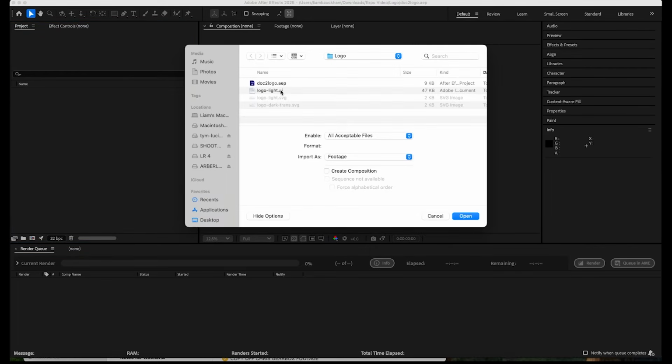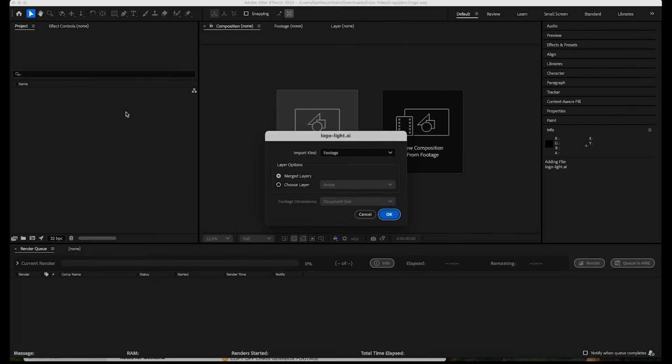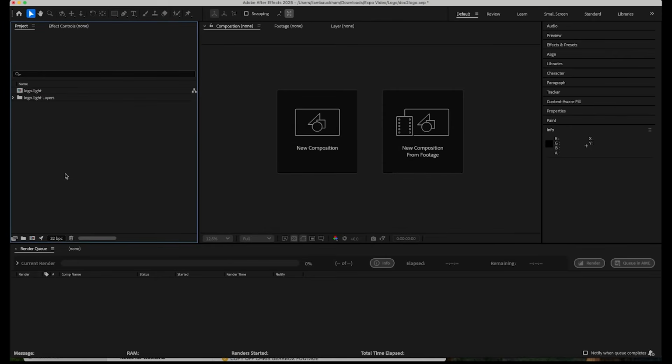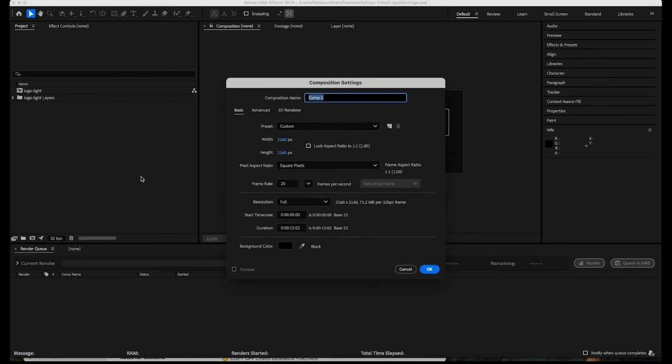Import the logo AI file into After Effects. In the Import Kind menu, select Composition. This will import the Illustrator file as a composition, retaining the file's pixel size and layers. Now Ctrl or Command N to create a new composition. Name it accordingly.